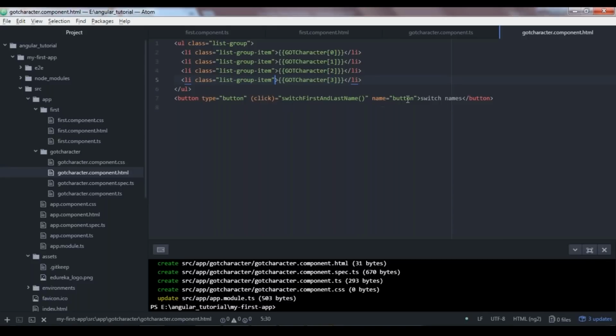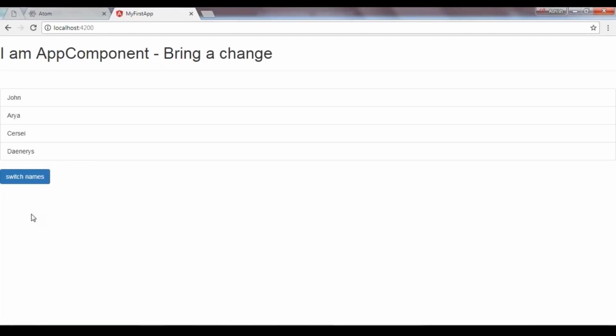I'm going to do the same with my button. So let's use a class and provide button primary. So the button has been changed. The blue color background has been added.